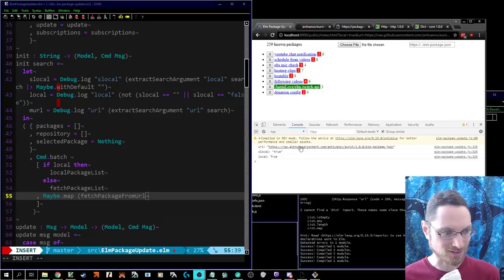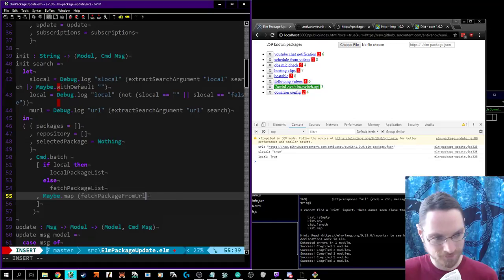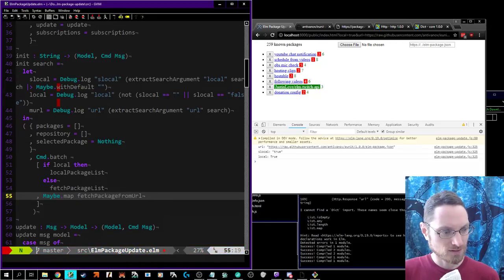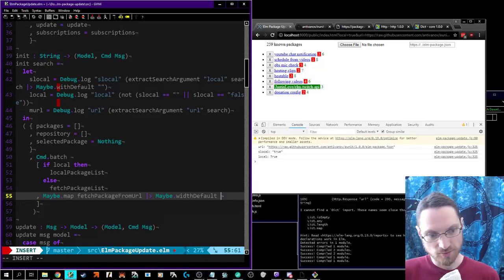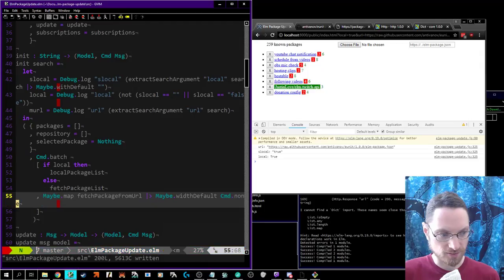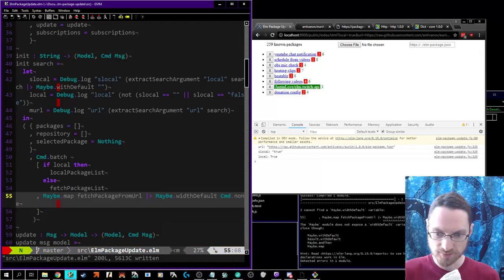All right, so we want to, if it's a string, we want to fetch it or attempt to fetch it. And if it is not, we want to do command.none. Width default. Maybe if you were doing some sizing things.